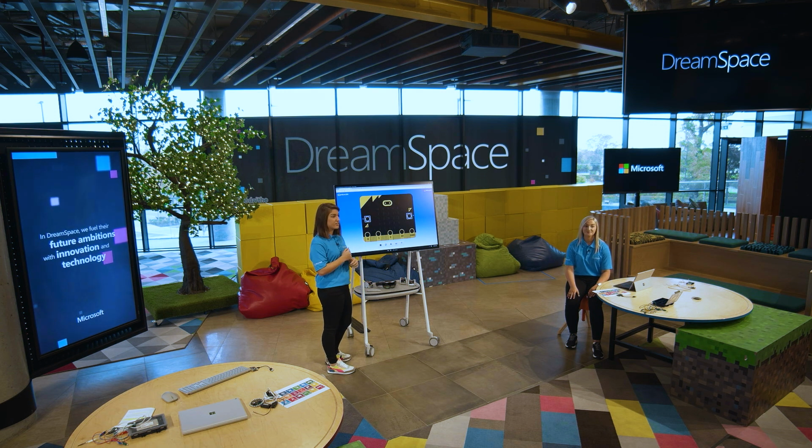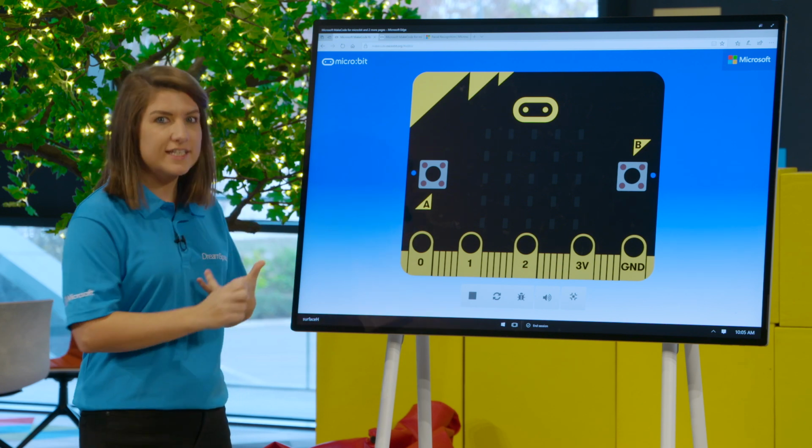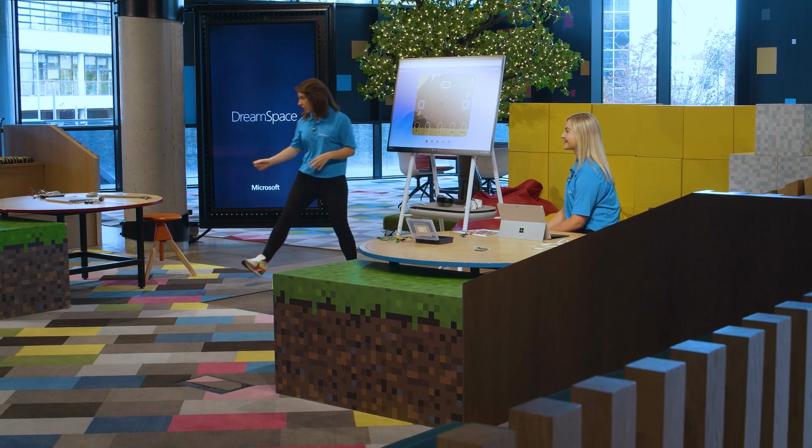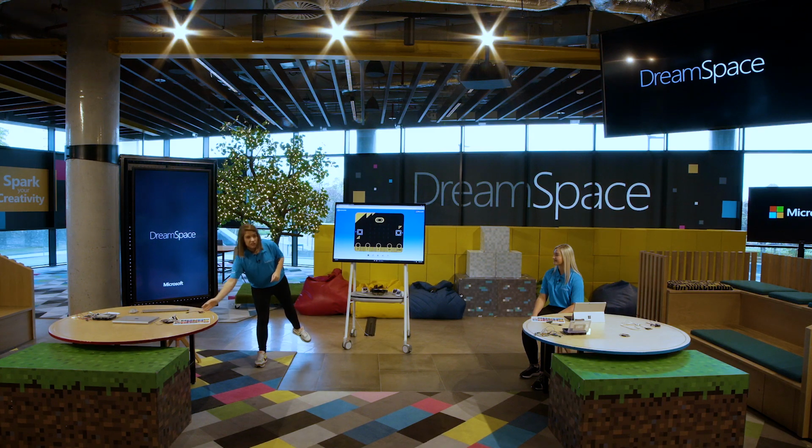So there's sensors like a temperature sensor, an accelerometer that picks up movement, and light sensors. It looks small, you can see. It might look big on the screen, but it's actually very small in real life, but it can do lots and lots of stuff. It's quite a powerful device.